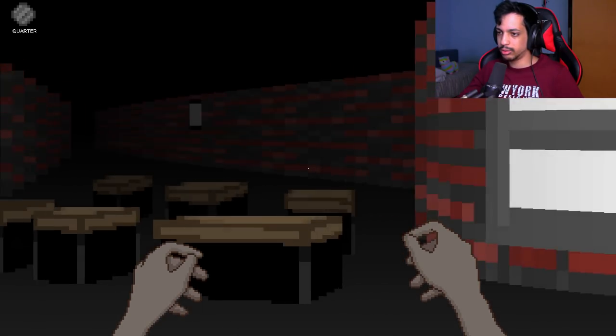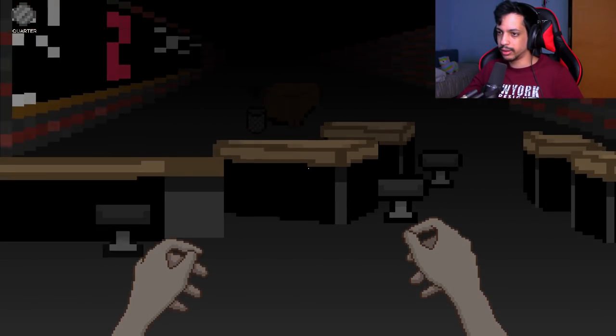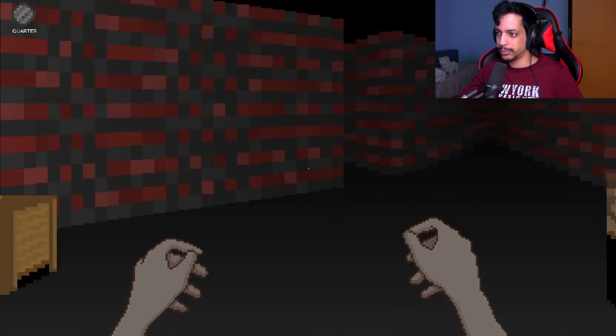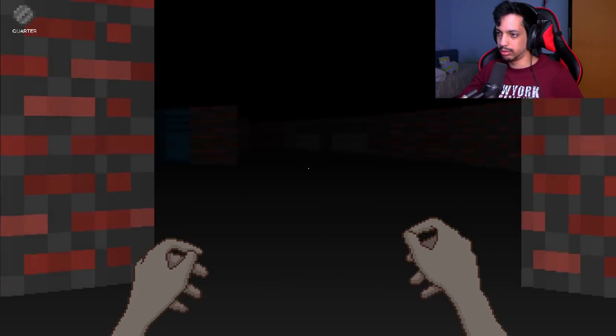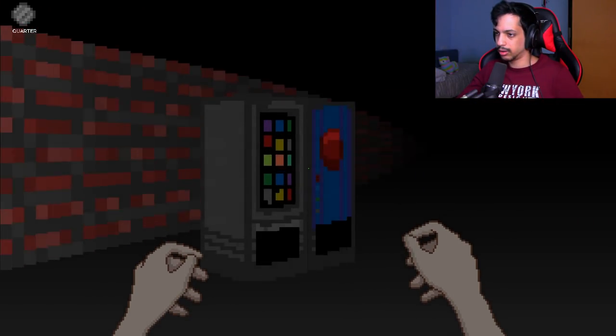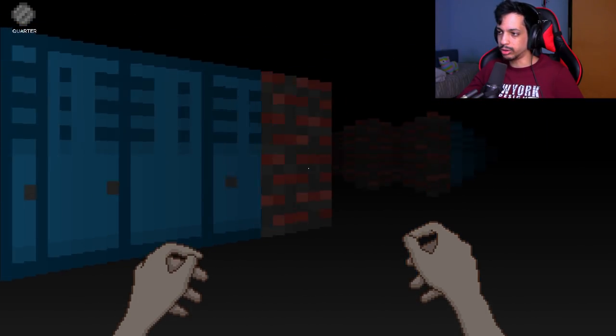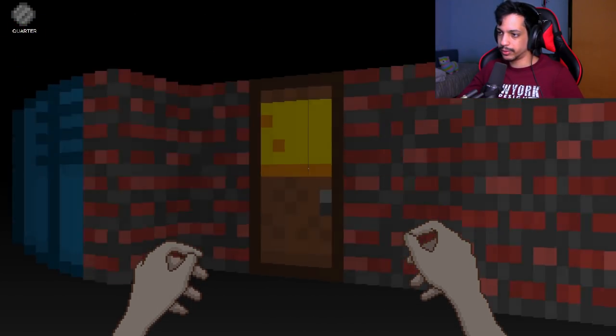But why did I need a key to unlock this room? There's gotta be something in here that I'm supposed to do. I'm sorry, but if there was something in this room, it went over my head. Oh, yeah, I have a quarter.